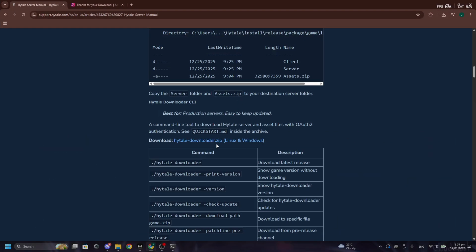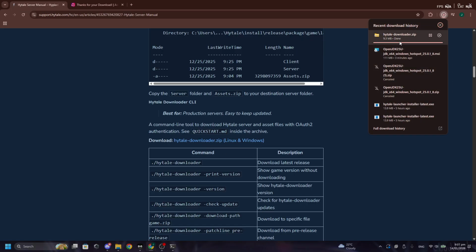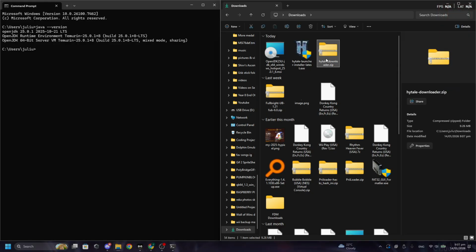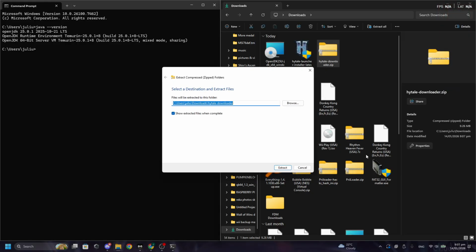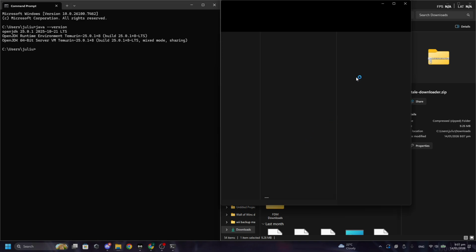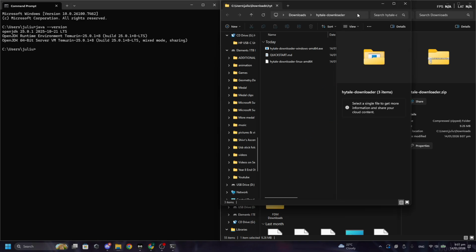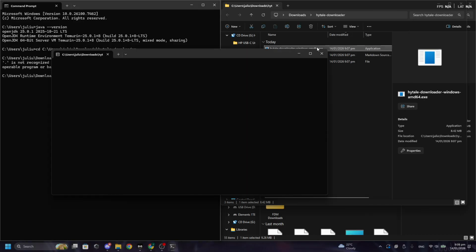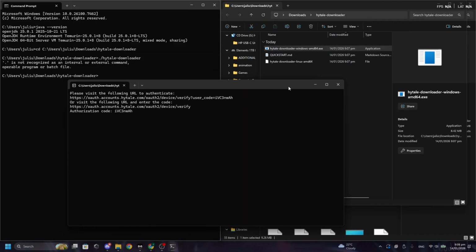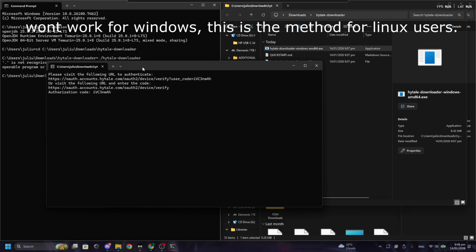So you want to go to their website, the website that's linked down in the description, and you want to click on downloaded.zip. Now you want to unzip this. And then you want to copy this directory and type it into there with CD at the beginning. And you just got to double click this exe file. Or if you want, you can do /Hytale downloader.